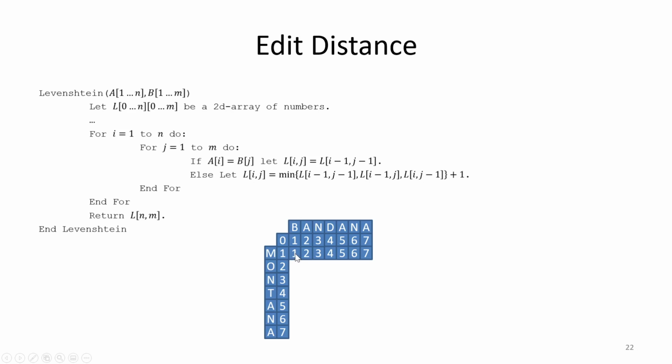3 subproblems, take the minimum 1, add 1. So 1 plus 1 is 2. 1 plus 1 is 2. Does this seem right? Ba into mo, yeah, 2 substitutions. That's why we're getting this interesting pattern here, okay? But let's continue. Minimum is 2 plus 1 is 3. 3 plus 1 is 4, 5, 6, and 7. We get the same pattern again.